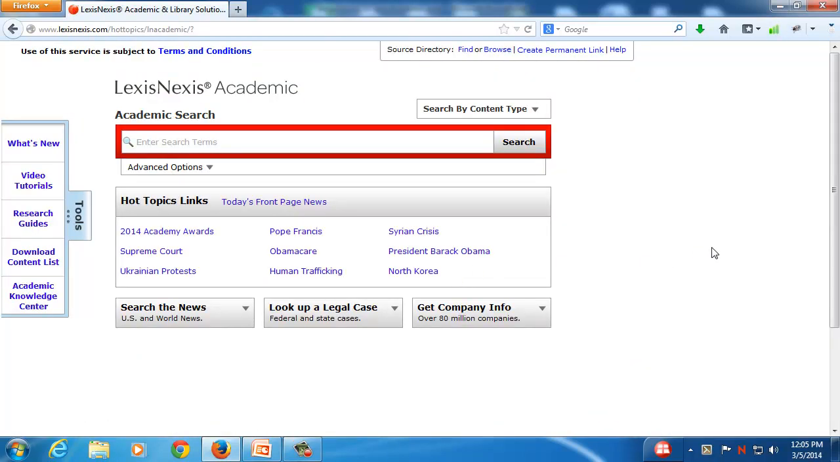LexisNexis Academic is a version of Lexis that is available to many undergraduate universities, many large universities, many public libraries. So it's something that you can easily get free of charge access to. It's not the same as LexisNexis proper, which you get an account for with a law firm, you can buy from LexisNexis, or you get as a law student.